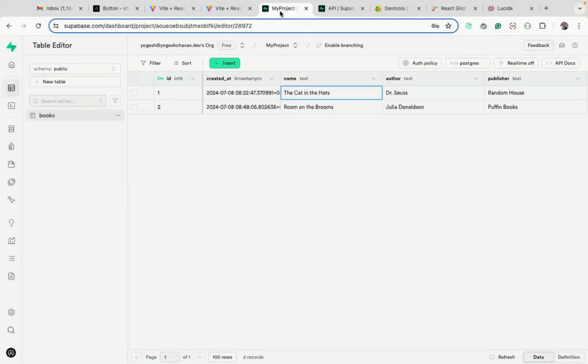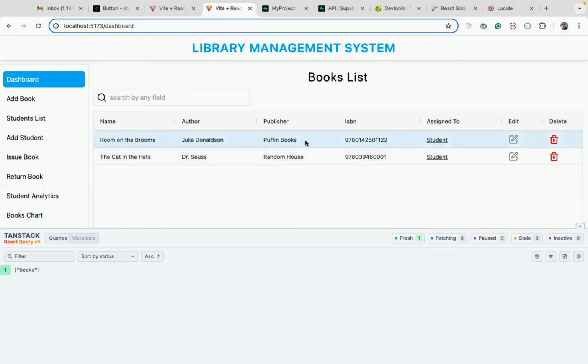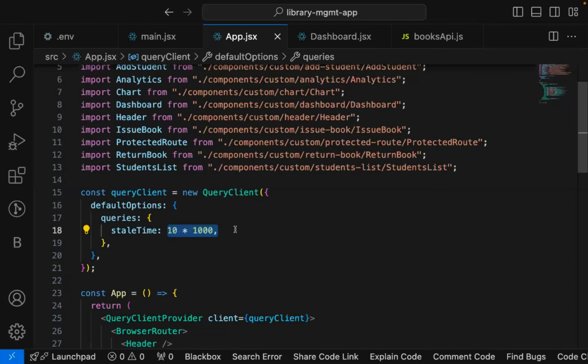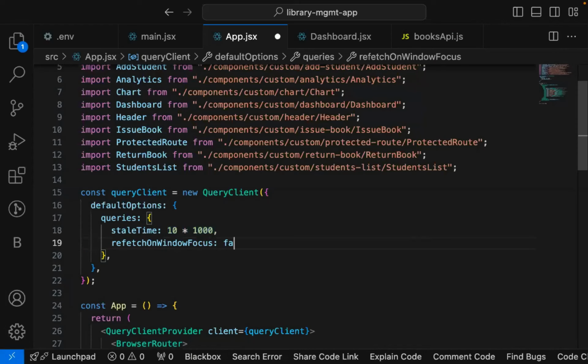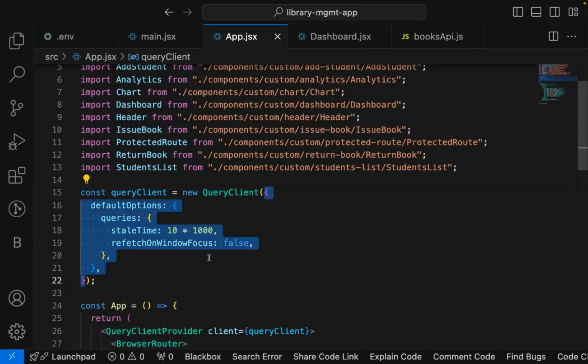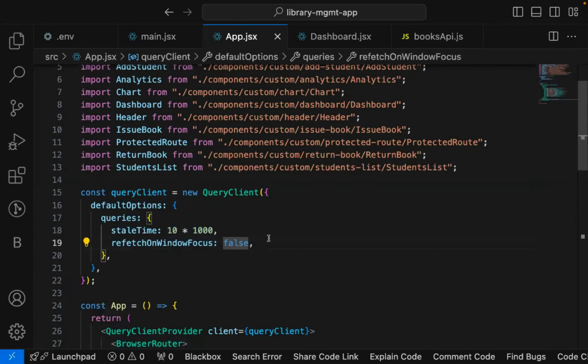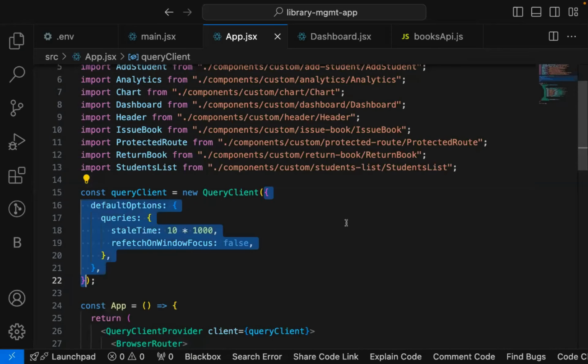If you don't want to refetch on every window focus, you can turn that off. There is an option refetch on window focus. We can make it false. By default it's true, which is a good thing. You should always have it true. But if for some reason you want to disable it, you can use this particular property. So this is global. For your entire application, wherever you are using use query, all this configuration will be used. I don't want to add any of these right now, so I will remove it.